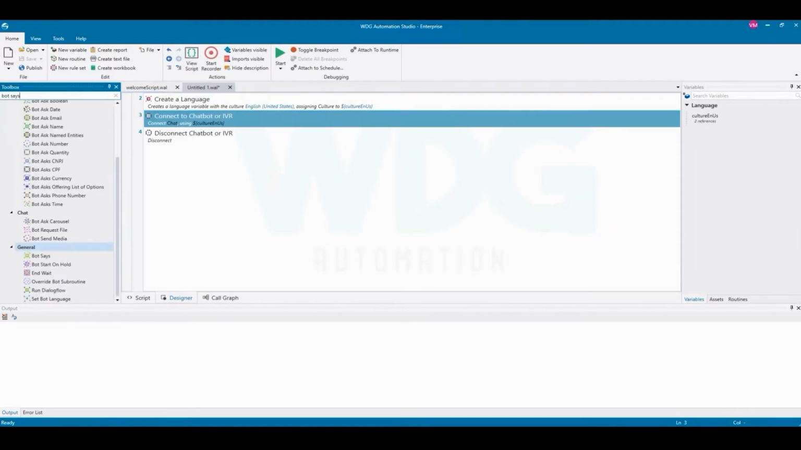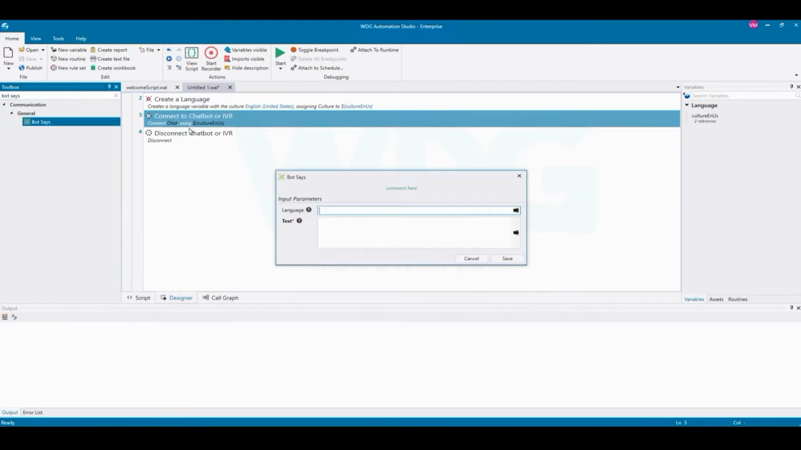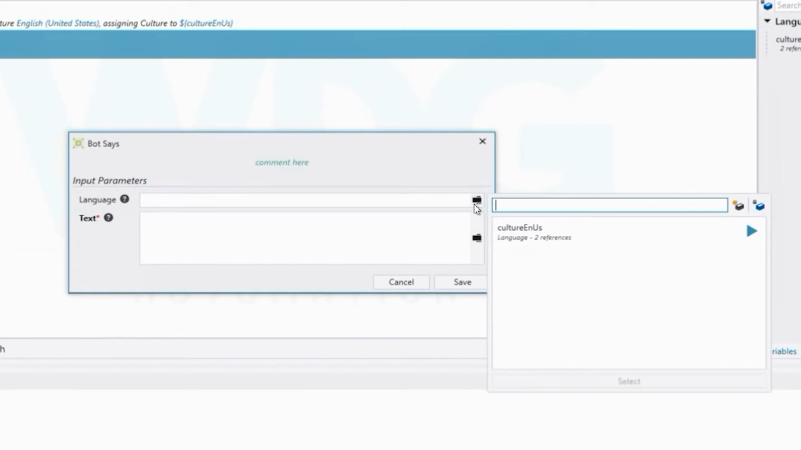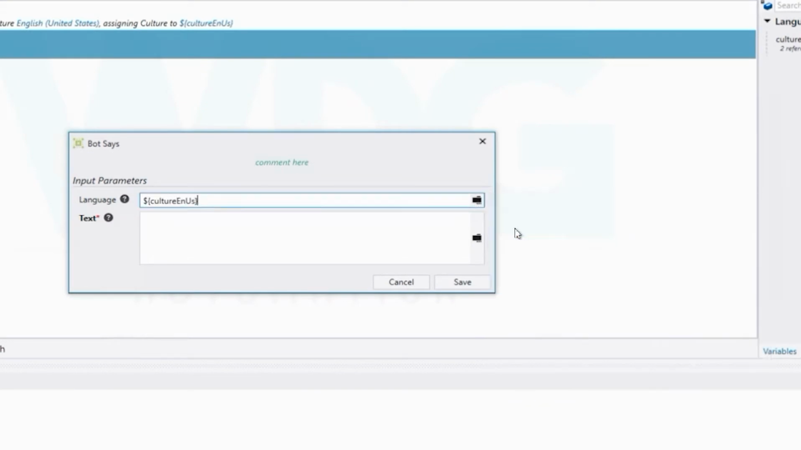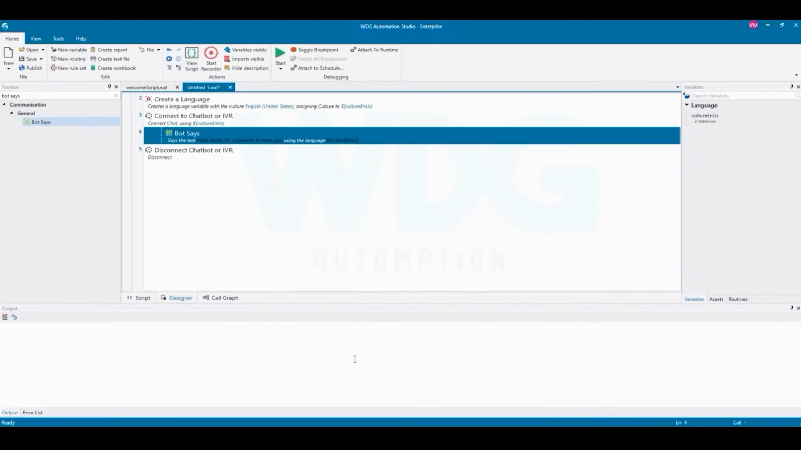Now we use the bot says command to have the chatbot say something. We're going to use the language variable here as an input parameter again. And since this is a Hello World script, let's have the bot say, "Hello World, it's a pleasure to meet you." Let's insert a breakpoint on the bot says line to have the execution stop right before the bot says something.